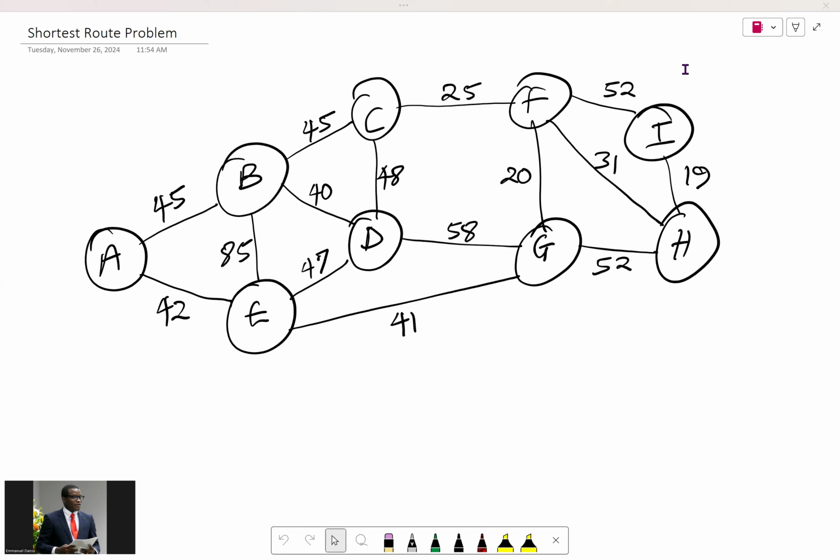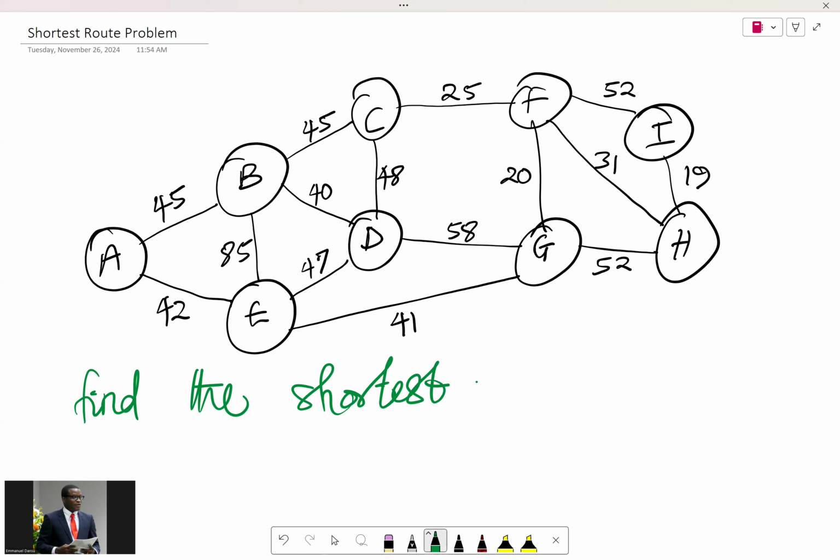In this video, I'll be solving the shortest route problem. As you can see, we have 9 cities, and feel free to call the cities whatever you like, but I've labeled them A, B, C, D, E, F, G, H, I. And the question is, we want to find the shortest route from A to I.